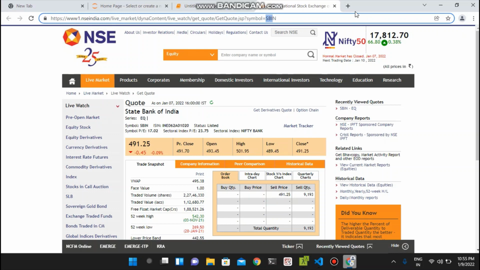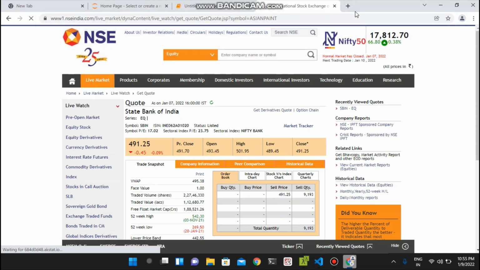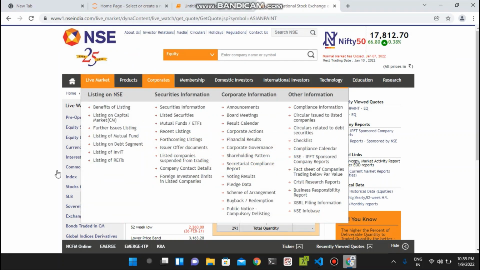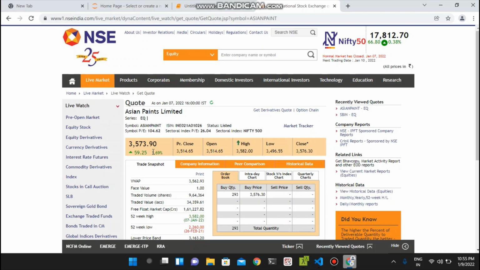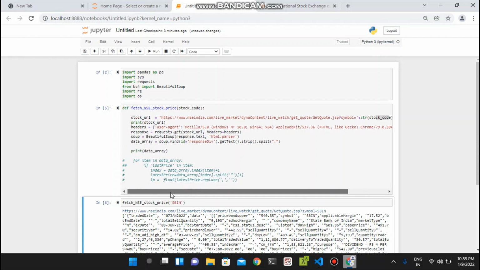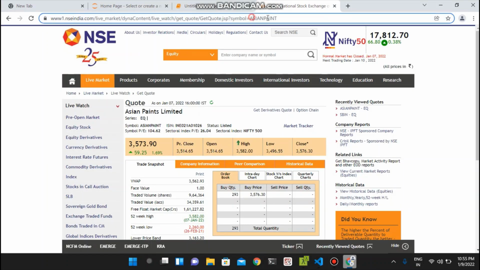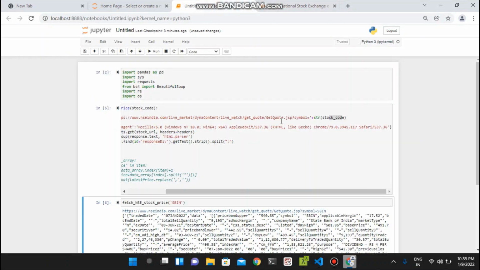This is the way that when I took the URL, you can give Asian Paint, and it will show you the stock price of Asian Paint, 3573.90. So here also I am just giving this stock code as an argument, and in the last, I'm just updating this stock code here, which is this one.